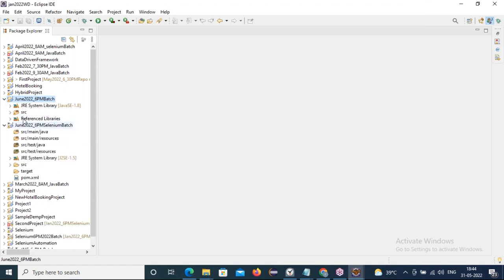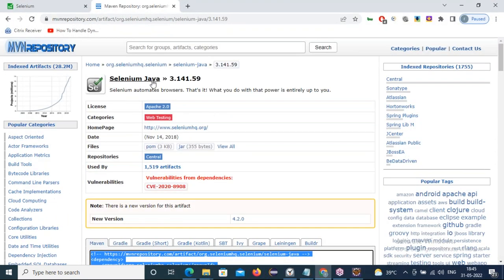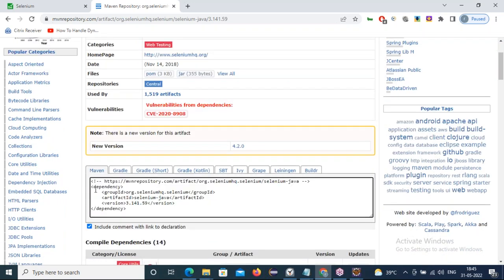Now for the process of a Maven project, how we add this, we never configure jars to the project directly. In the case of a Maven project, for every dependency jar we'll have dependency information. For every jar file, it has its own dependency information. See here, we can see the Maven dependency for the Java language binding for Selenium Java, for the respective version. This dependency information we need to provide in your Maven build.